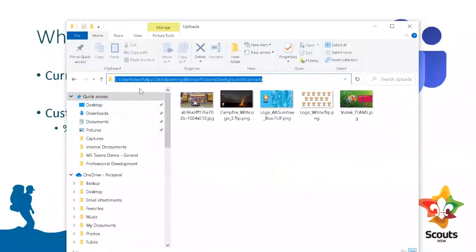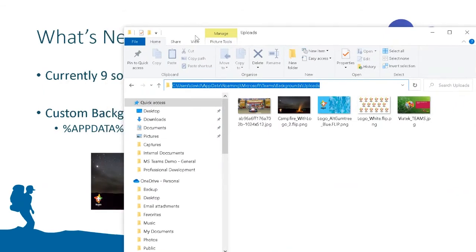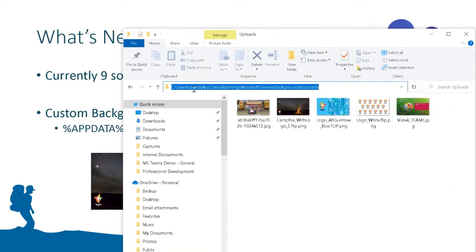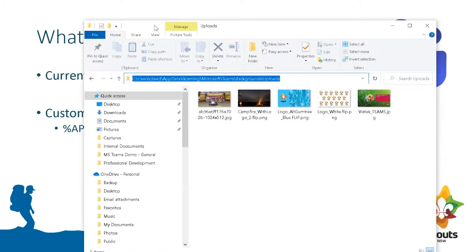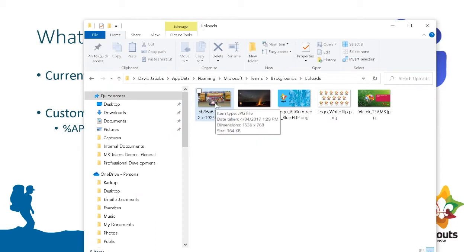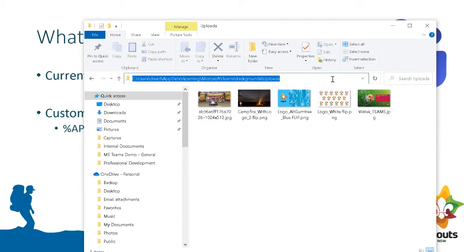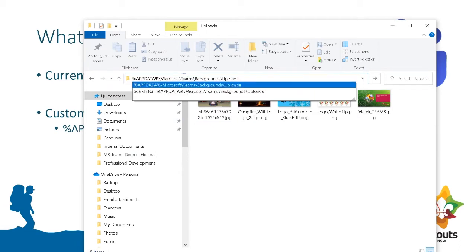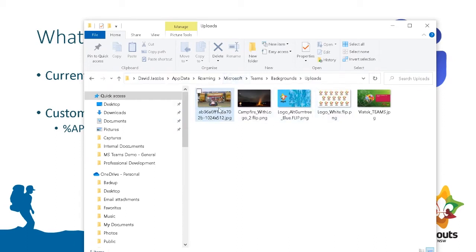is this. So we'll change it. The little percentage signs actually change it to a relative path for you. But what you'll get is a folder where you can upload your own custom backgrounds. As you can see here, I've got a couple of Scout ones, a work one, and of course a Mario Kart one there as well, just for a little bit of fun. I'll just demonstrate that. You can see here the AppData, Microsoft Teams, Backgrounds, Uploads, hit enter, and this is the folder you get.